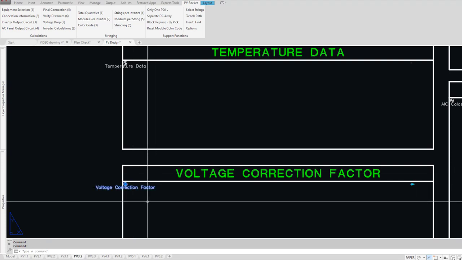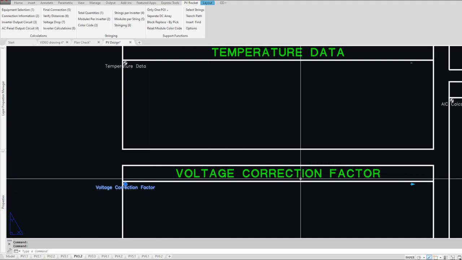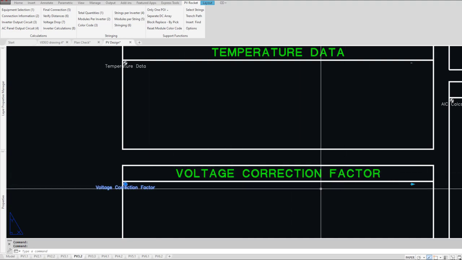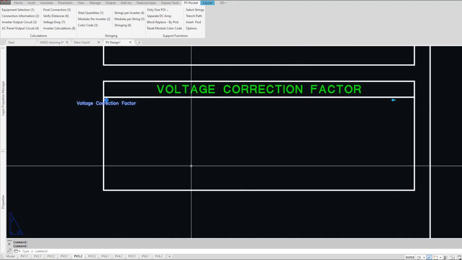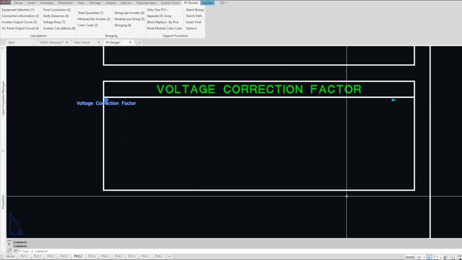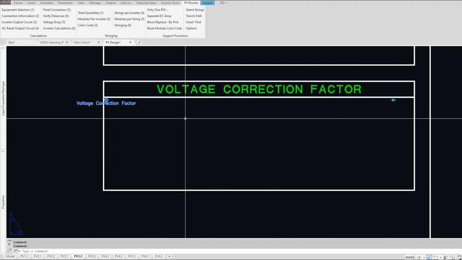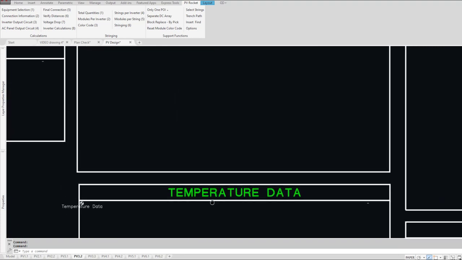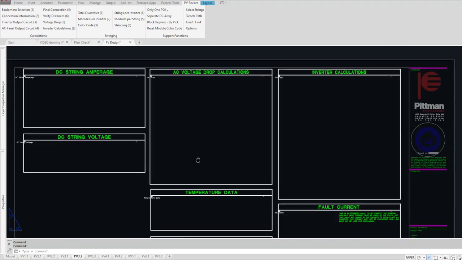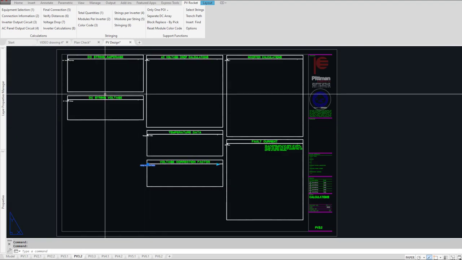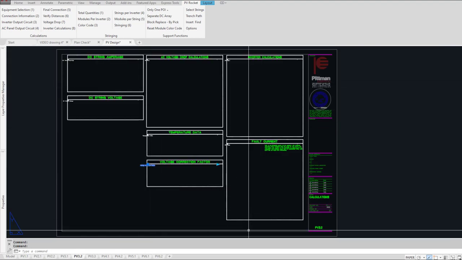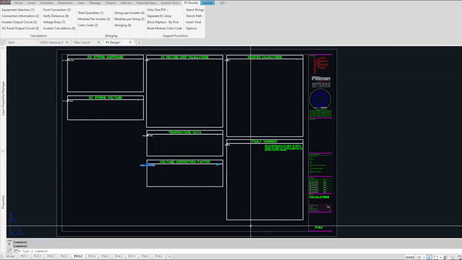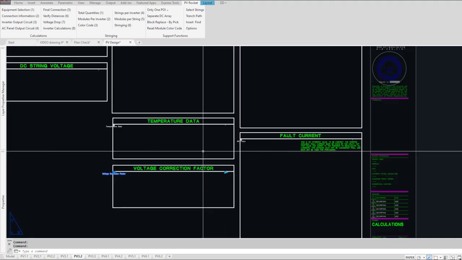So here's an insertion point for the voltage correction factor, and guess what? It drops right into voltage correction factor. We have a nice, pretty, attractive box to enclose our stuff in. Temperature data goes into temperature data. And so when all this stuff gets populated, now it may be outside the box, it may be 3 times too long, but at least it gets you started in the right place.